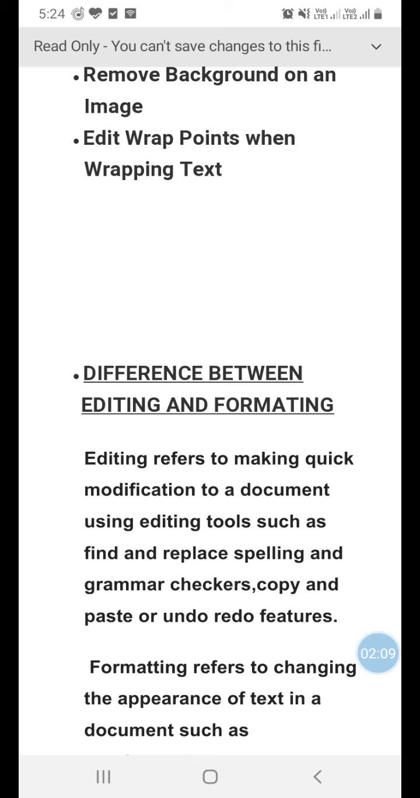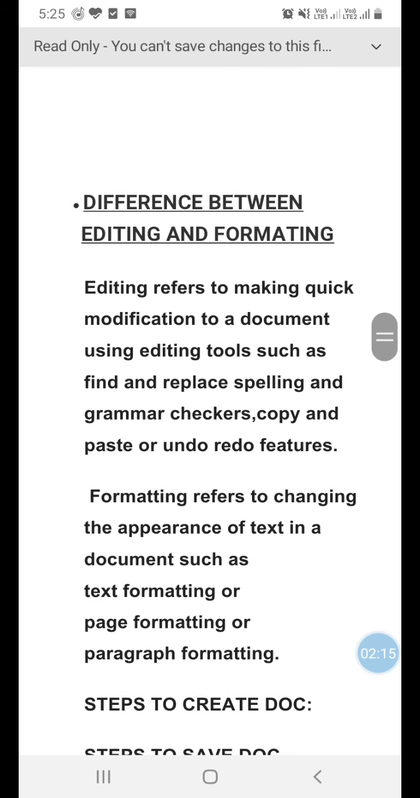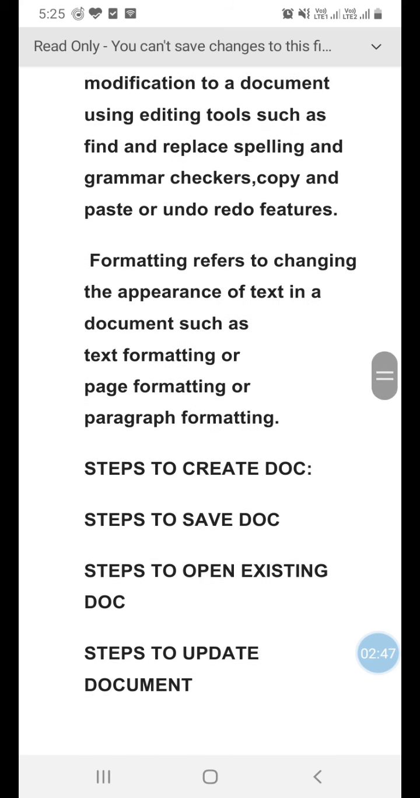First of all, we should know the difference between editing and formatting. Editing refers to making quick modifications to a document using editing tools such as find and replace, spelling and grammar checker, copy and paste, or undo and redo features. Formatting refers to changing the appearance of a text in a document. It is categorized in three major categories: text formatting, page formatting and paragraph formatting.